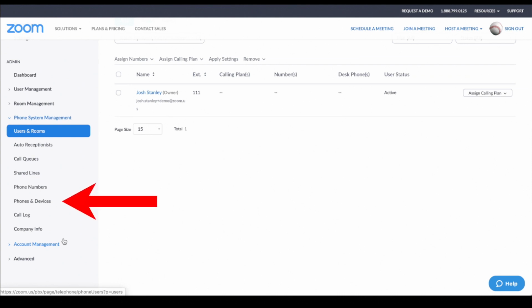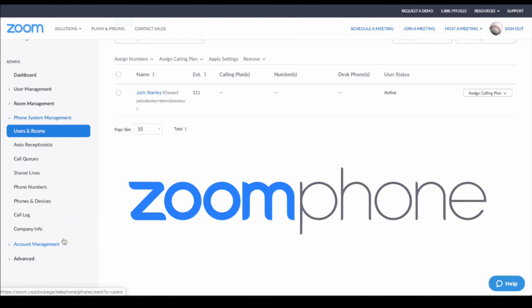Add and manage phone and devices. View any call log or history reporting on the account, as well as view company info where you can make settings and create policy for users on the account.